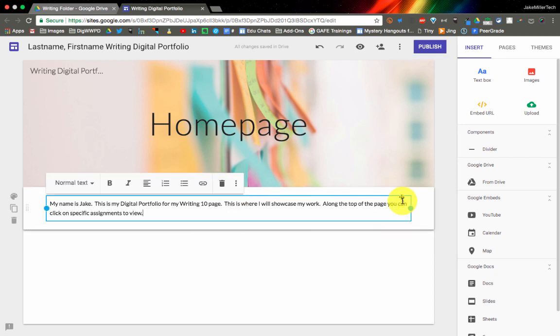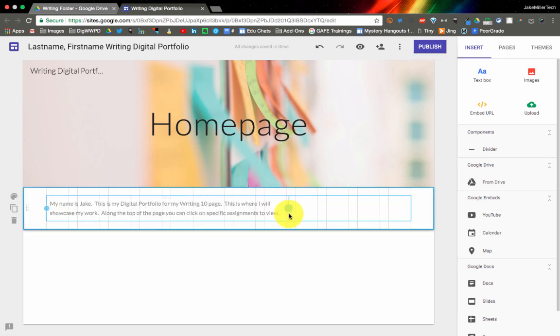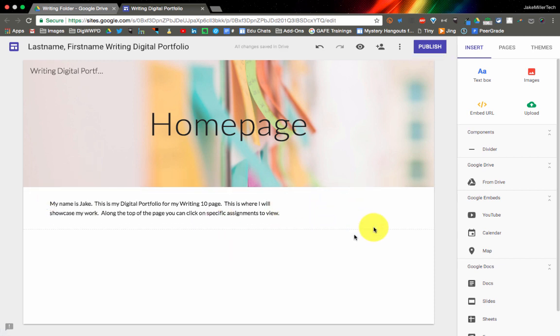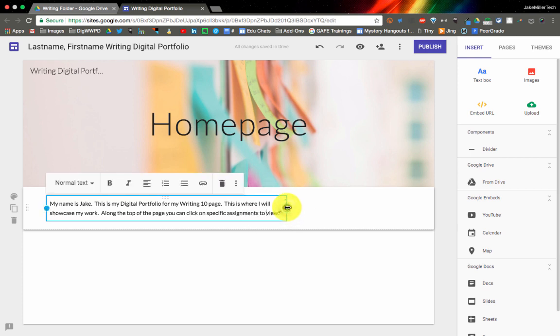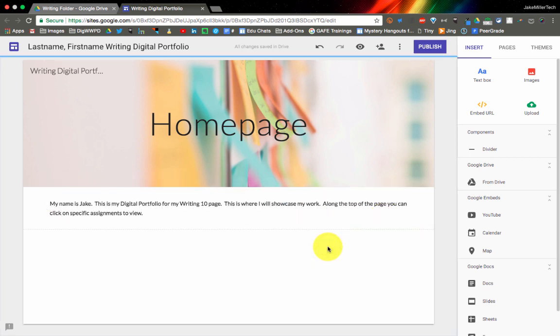Note that this text box can be moved over and made a certain portion of the page. You could change the text style if you want to. You could add images over next to it and things like that. It's very intuitive, easy to do, so I recommend you explore if your teacher wants you to personalize it in any way.